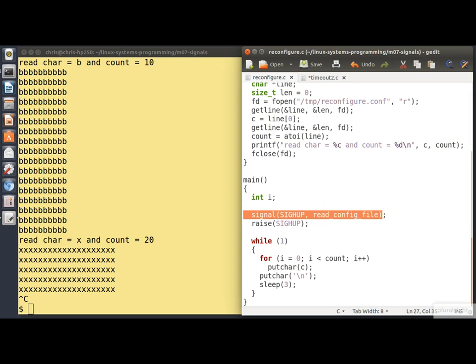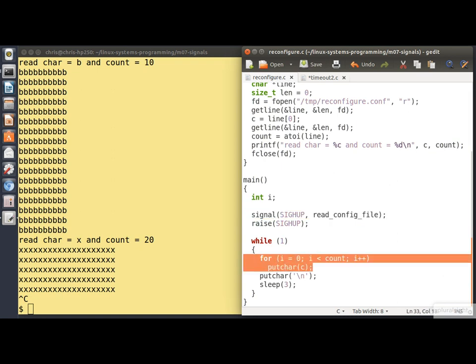Now, ideally, we should put sigprocmask calls around this printing loop to block the delivery of SIGHUP signals during the loop. In theory, this program might switch character midway through a line, although since it spends 99.99% of its time on the sleep call, in practice this is very unlikely to happen.